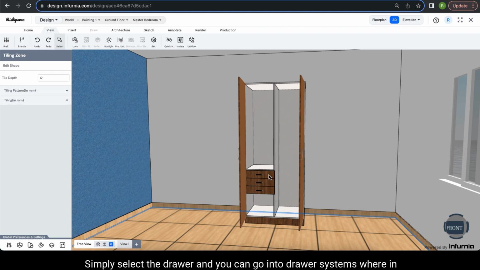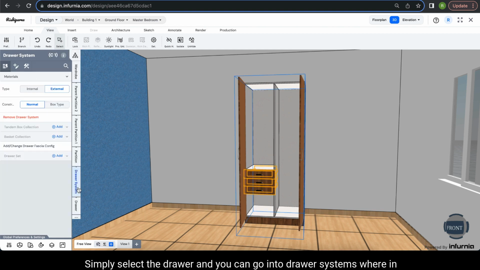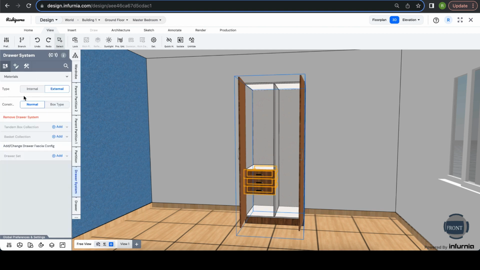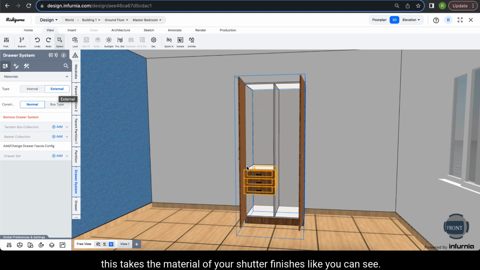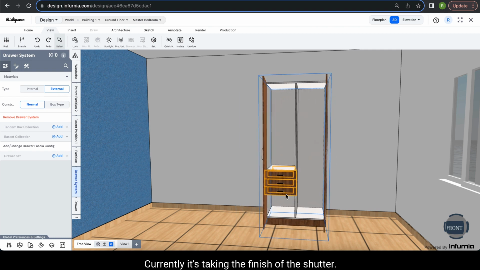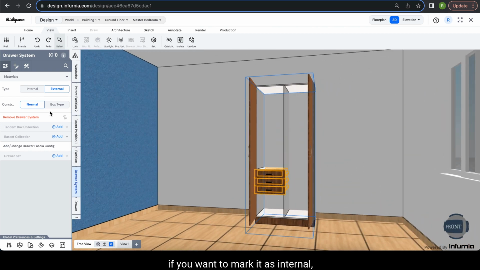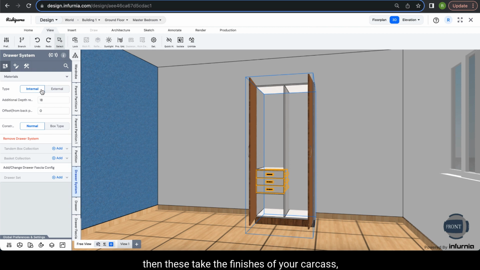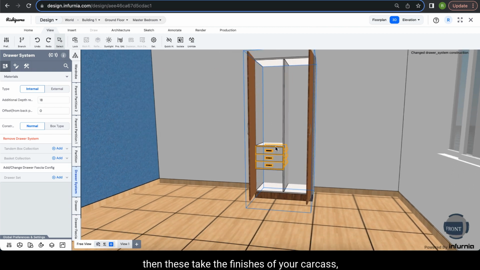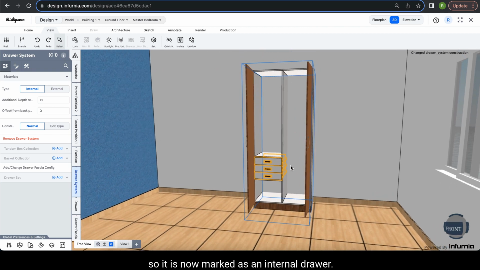Simply select the drawer and you can go into drawer systems, wherein you will be asked to mark whether it's an internal drawer or an external drawer. So when you select external, this takes the material of your shutter finishes. Like you can see, currently it's taking the finish of the shutter. However, if you want to mark it as internal, then these take the finishes of your carcass. So it is now marked as an internal drawer.